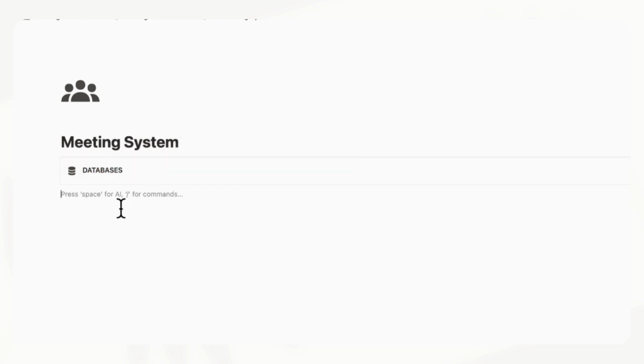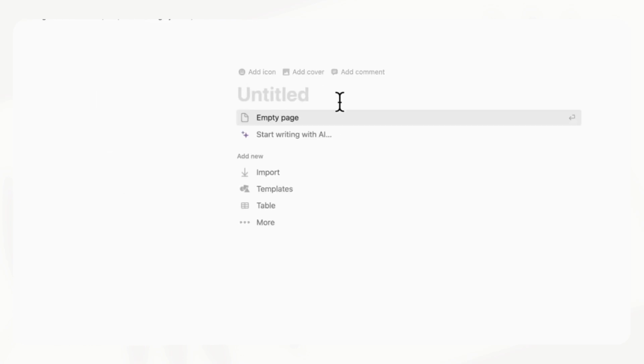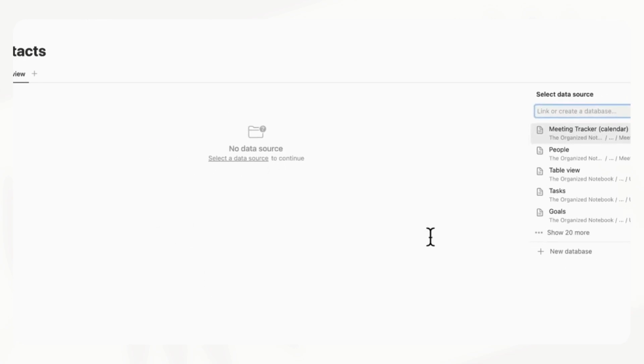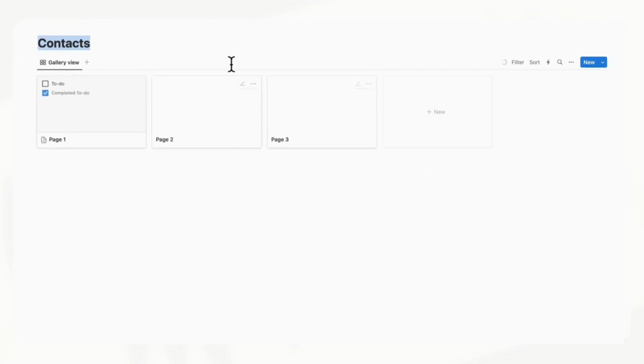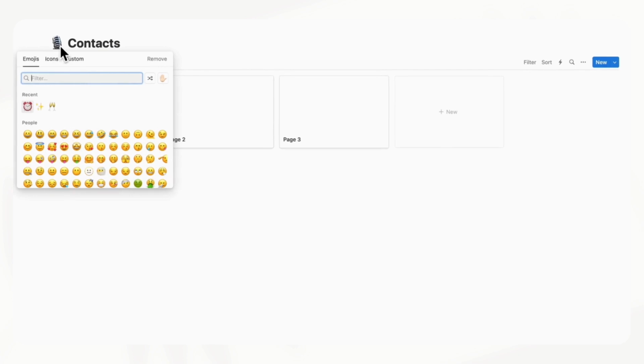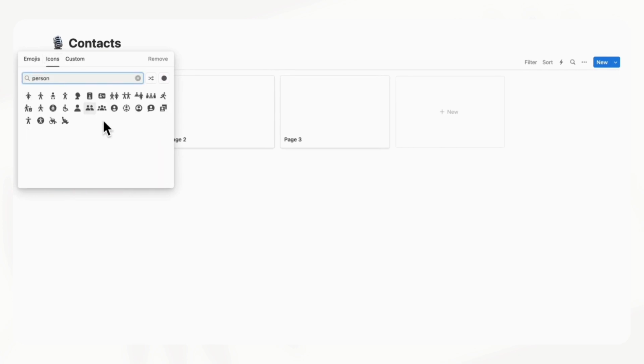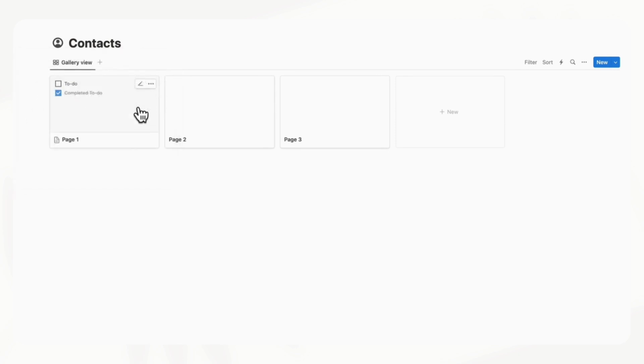So inside here, we're going to first create a contacts database. So we're going to type /page. And in here, we're going to name this contacts. And let's go ahead and choose gallery view for this. So this is going to be especially useful if you tend to forget people's names and so on. So we can go ahead and also add an icon here. So let's go ahead with maybe another person icon, such as this one.